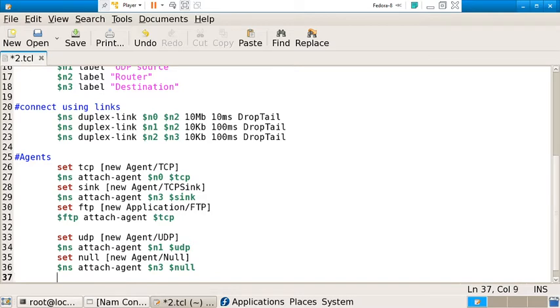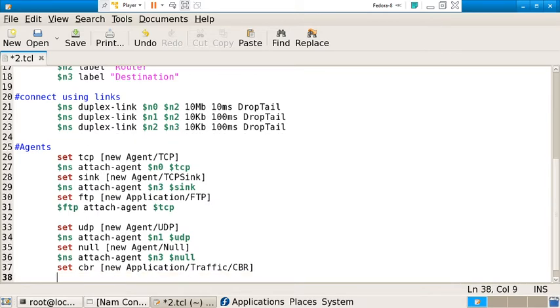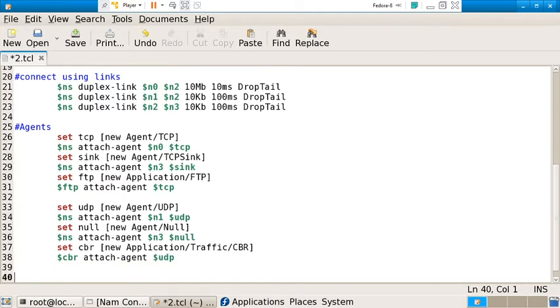Now let us create the application. And what is the application we are going to use? As usual, CBR. So set cbr new Application Traffic/CBR. Then I need to connect that CBR application with the agent: attach-agent, sorry, not TCP, the UDP agent. So I am done with creating the agents and attaching.